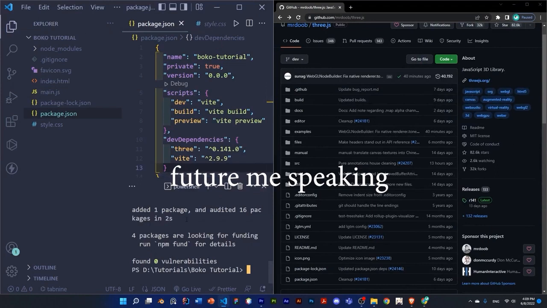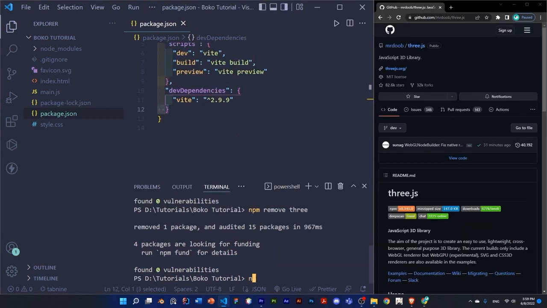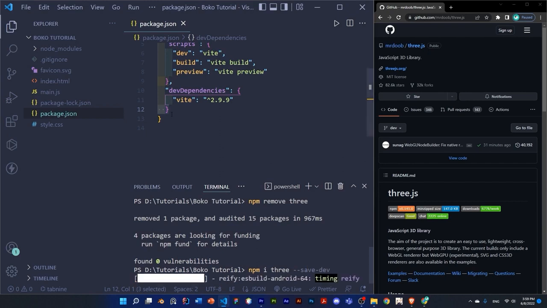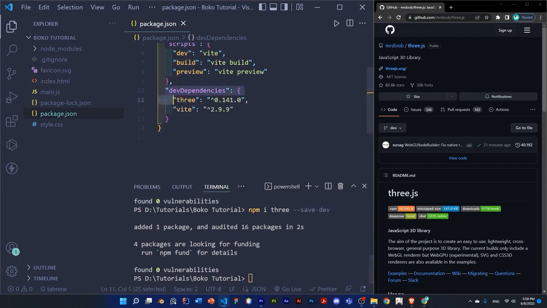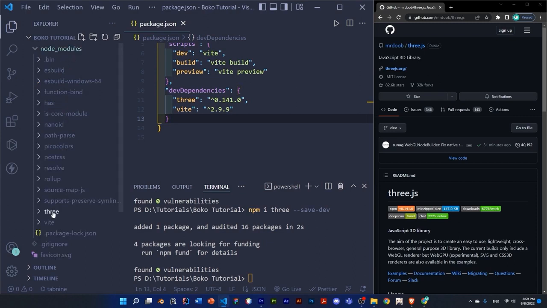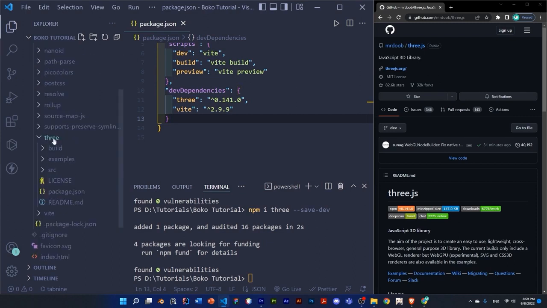Now you can remove packages several other ways. For example, you can do npm r or npm uninstall. They all mean the same thing, they just are different aliases. And let's do npm i three and then --save-dev. And now I'll save it as a development dependency, and you can see it in there. Now if I come up to the node modules folder, you can see now there's a three.js folder here.